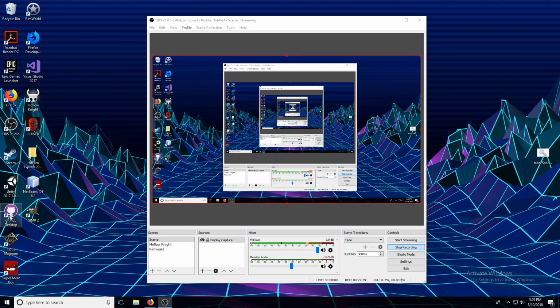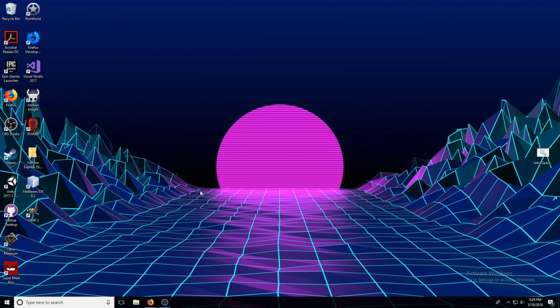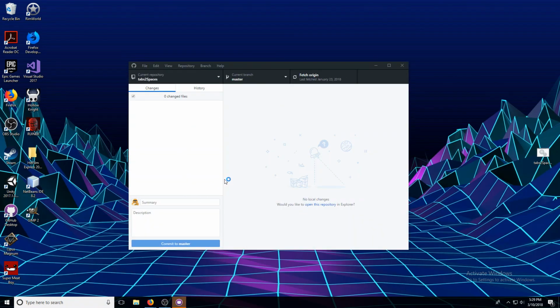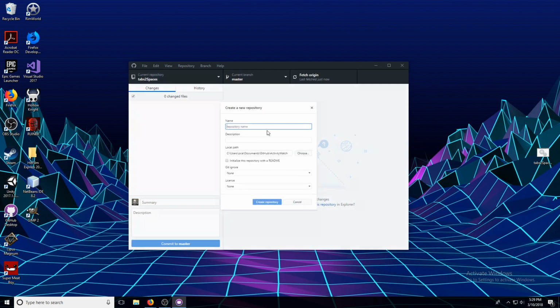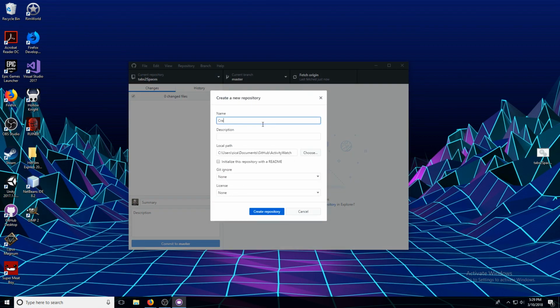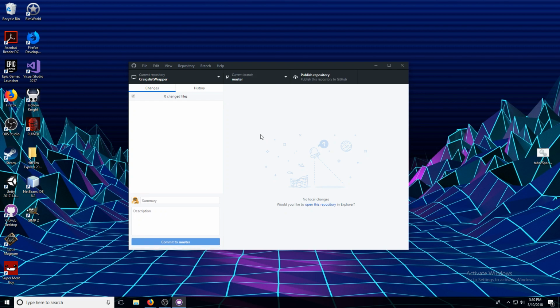So we're going to open up GitHub Desktop because it's easy to use. Let's minimize that screen so you don't get inception sickness. I'll probably be editing this down quite a lot because there's some lag time. I want to make a new repository. Repository name, we're going to make it Craigslist wrapper. Oh, whoops, I didn't mean to, wasn't done. Okay, whatever.